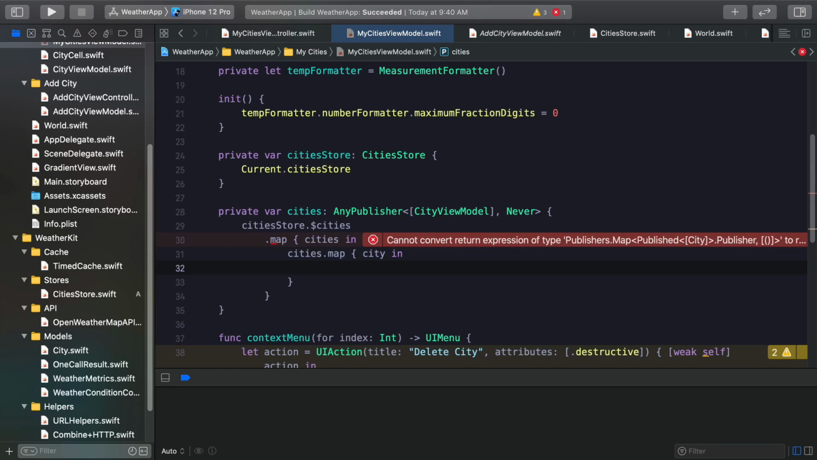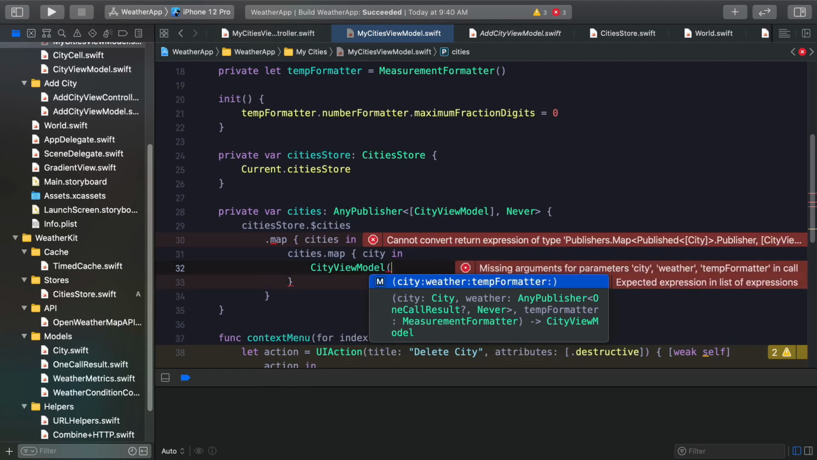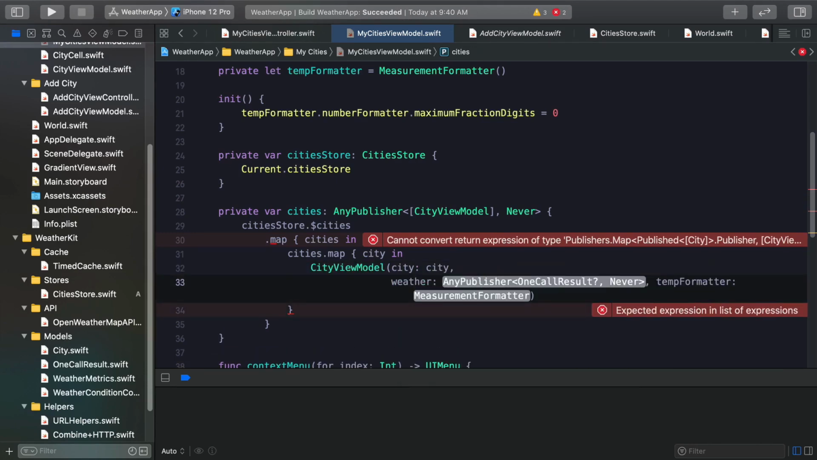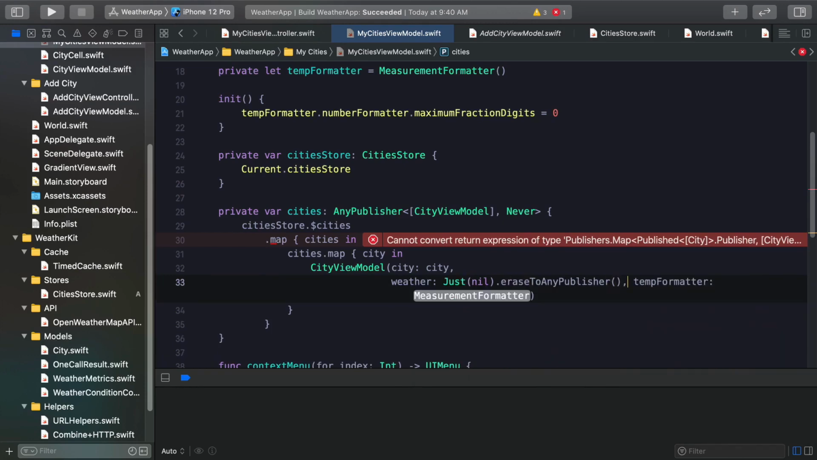So at this point now, I need to take that and I need to create a city view model. Now, a city view model takes three things: a city, a weather, and a temperature formatter. So for the city, we already have that. For the weather, it's asking for a publisher of a one-call result. And if you recall, the one-call result is the Open Weather Maps API type for getting an entire forecast in a single API call. And so I don't have that yet. So I want to just return nil erased to any publisher. So we can just sidestep this and talk about it later.